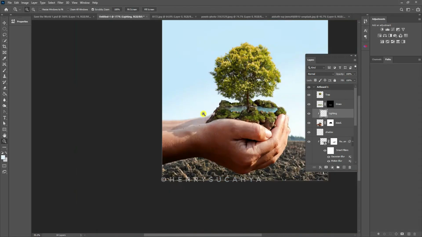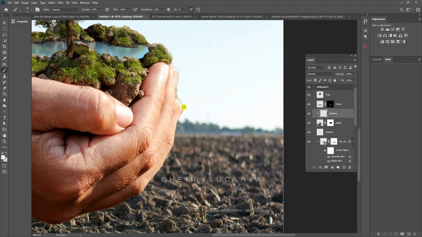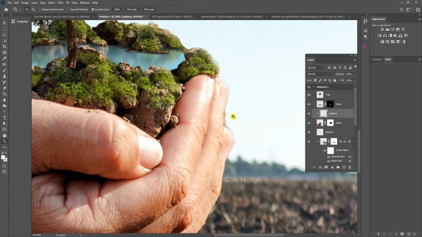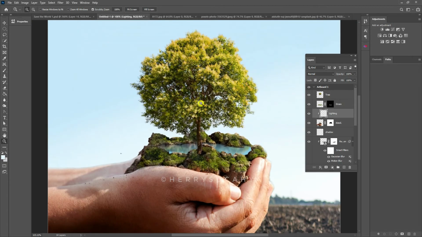Now I think it's better. I think this one needs this treatment as well, so I'm going to paint over here. Yeah, I think it now looks better. Let's see the difference. Maybe here too. Okay, that's just a very small detail. And I think I forgot this one.